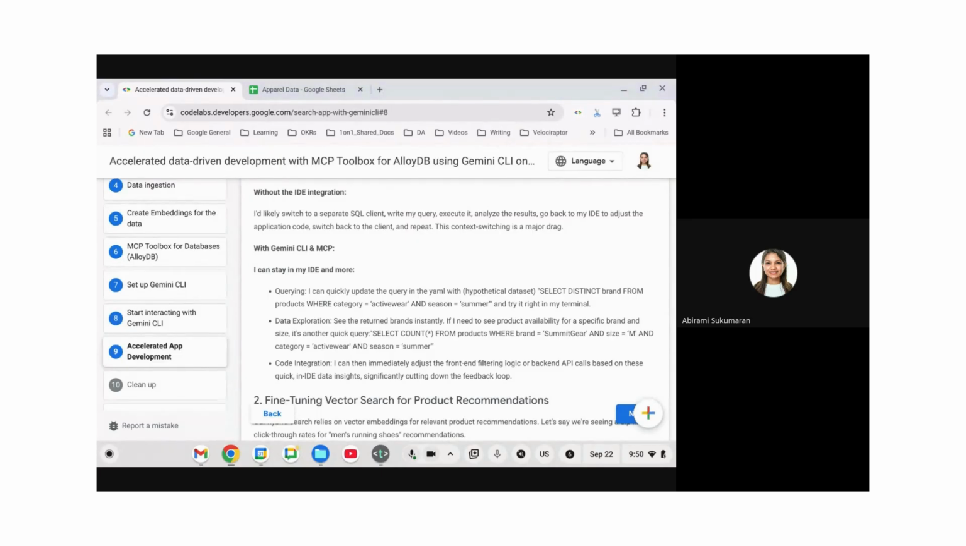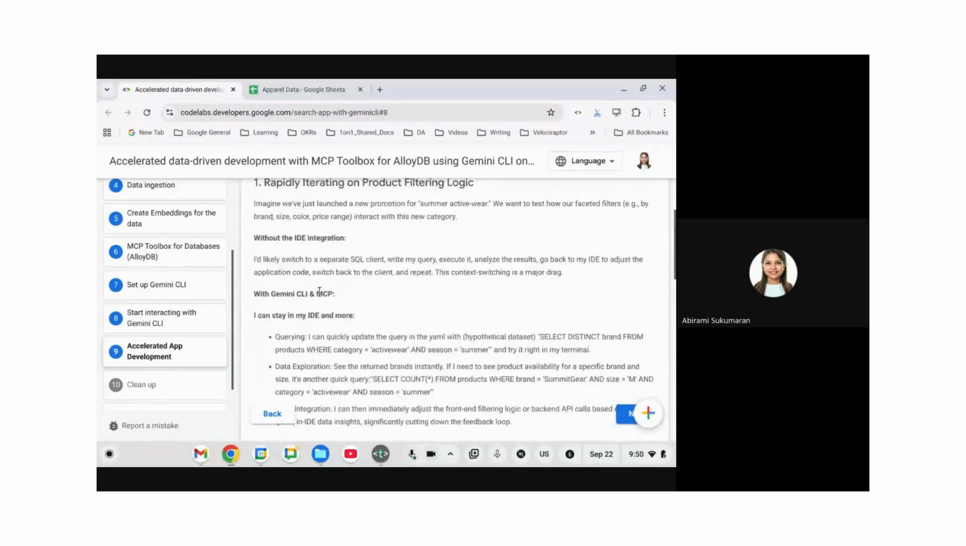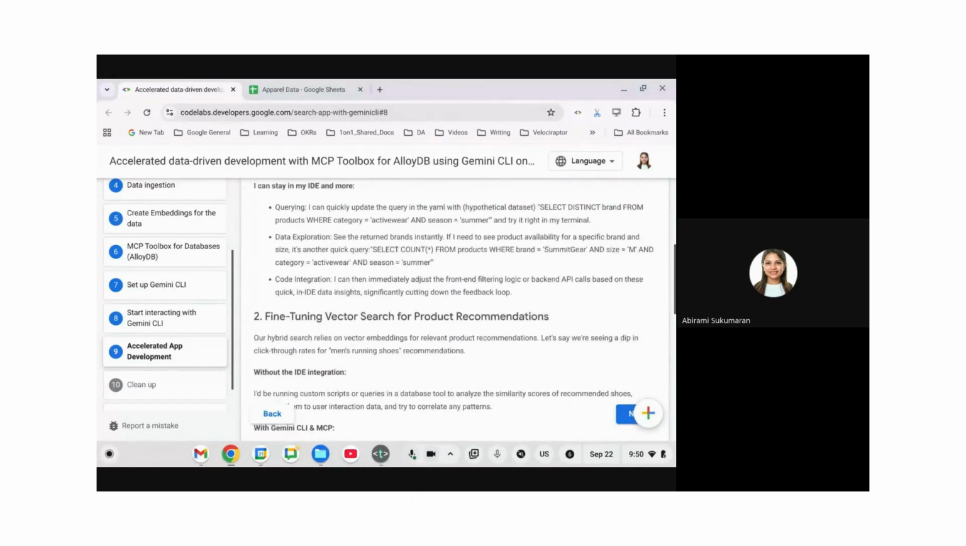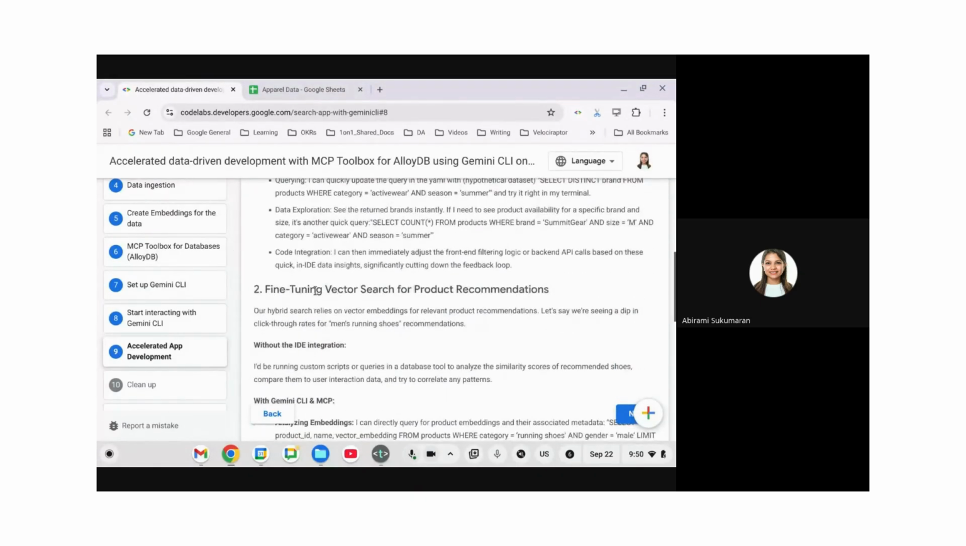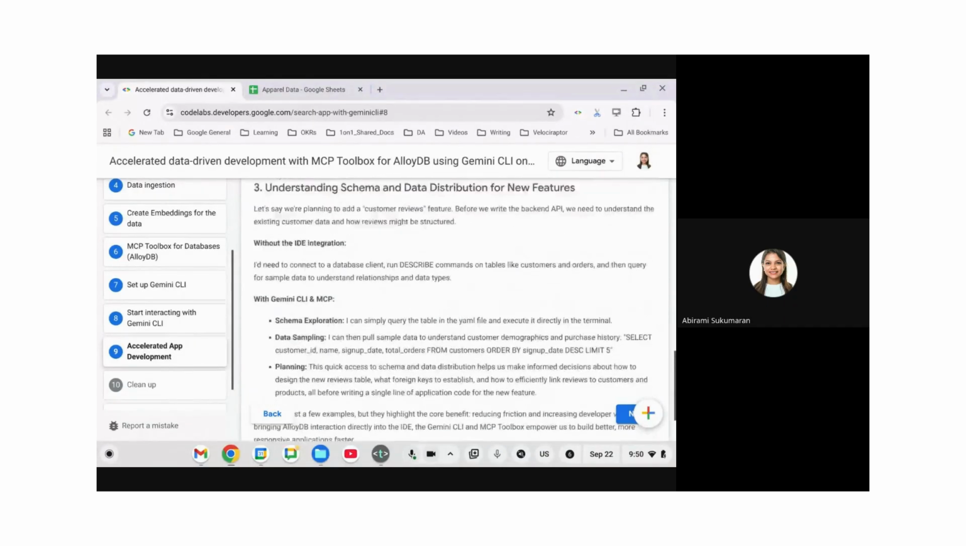Based on the permissions that your org or your admins can offer you, if they have exposed that as an MCP server using this toolbox, you'll be able to slice and dice, understand your schema, and write your application in an accelerated fashion right from your command line itself. So that's what this part talks about. And this talks about two elements. One is the iteration of the product filters, and the other one is the vector search filter logic, which is based on embeddings. That's it.